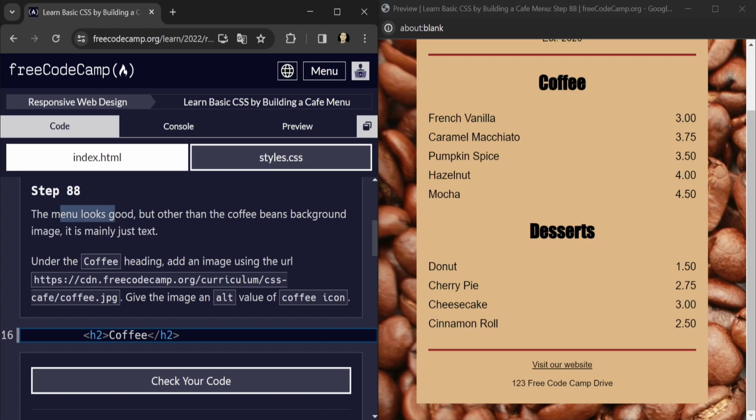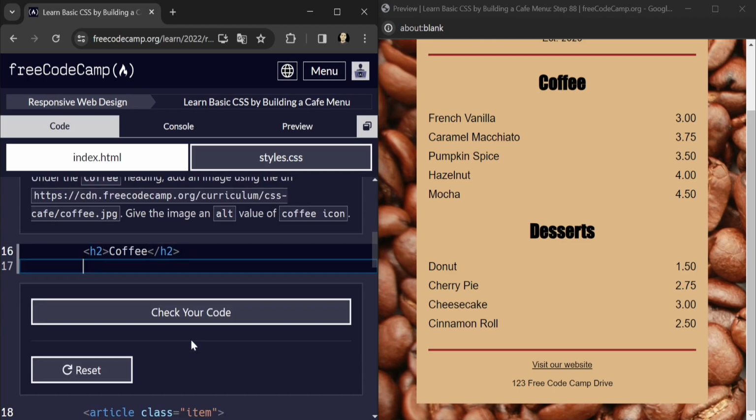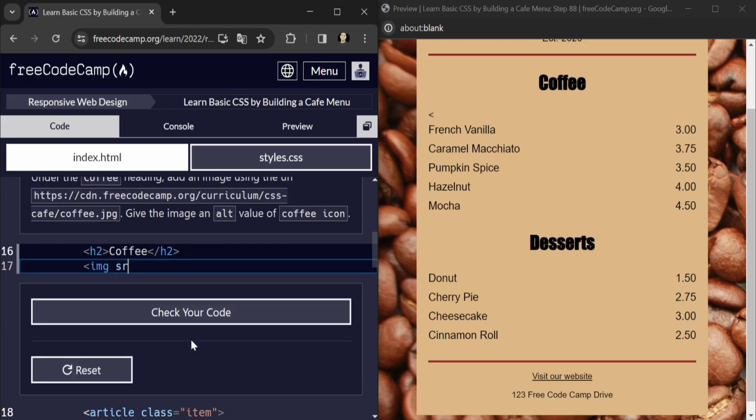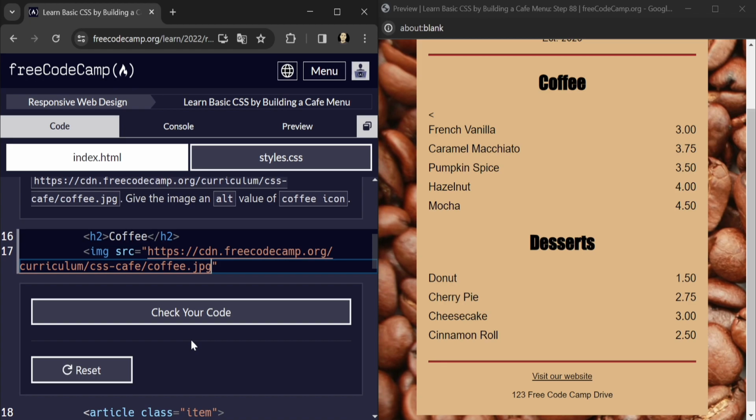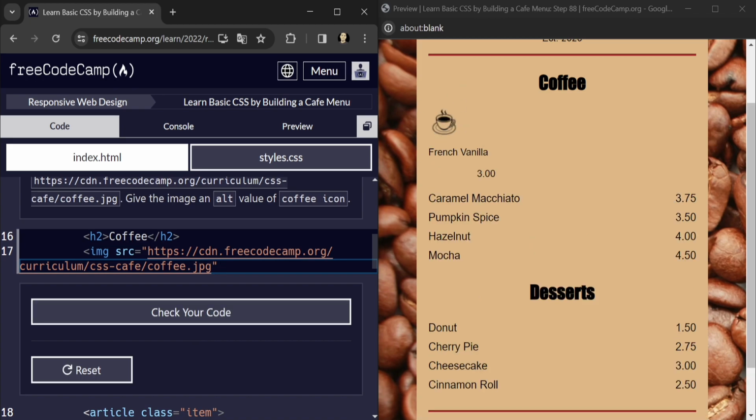So they are telling us the menu looks good, but other than the coffee beans background image, it's mainly just text. So under the coffee heading, add an image using the URL. We should add this image, Control C, under the coffee. Okay, it's under this coffee. We can add an image with the source equal to the link that has been provided, and you can see right now there is an image, right?